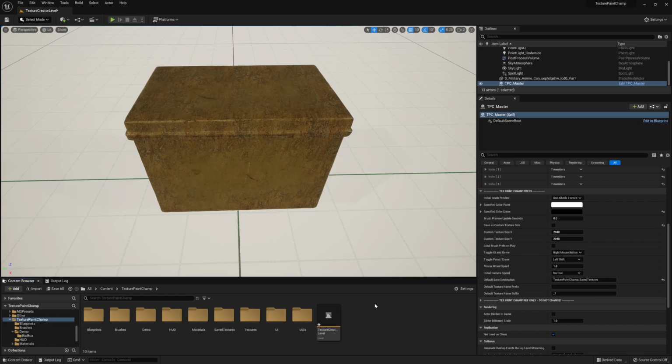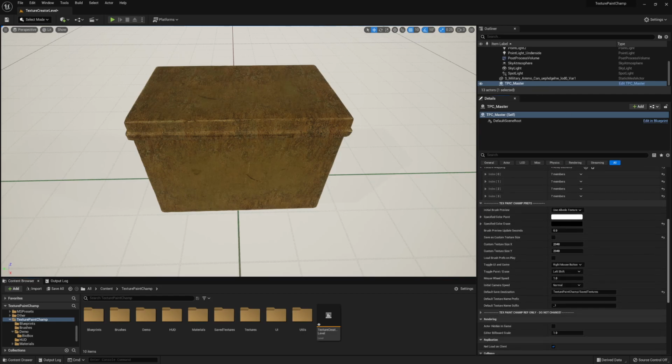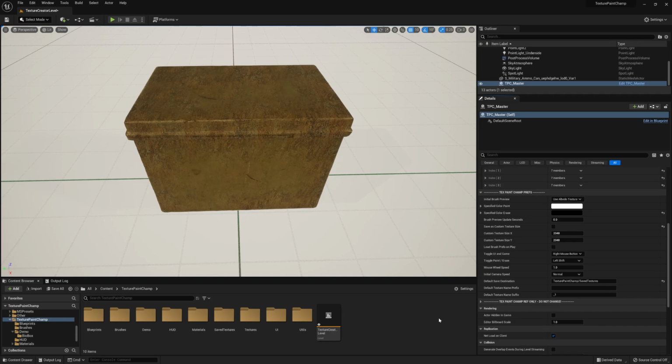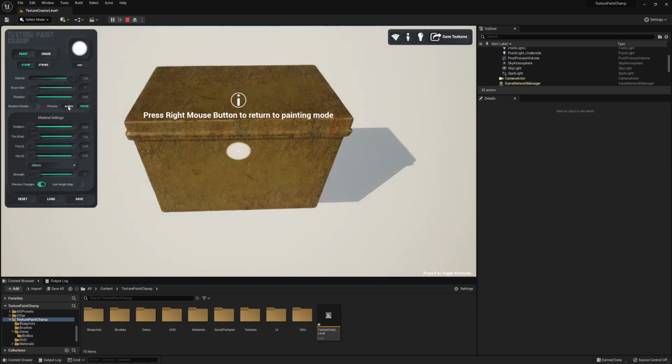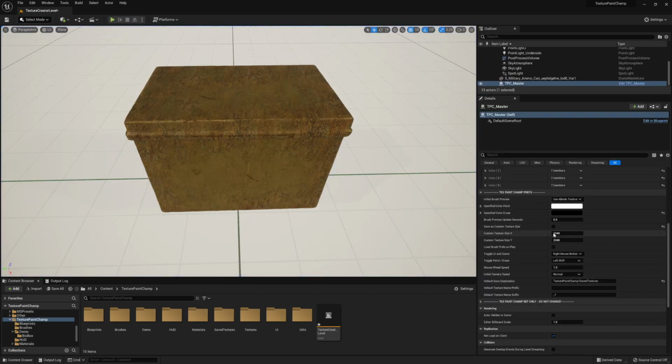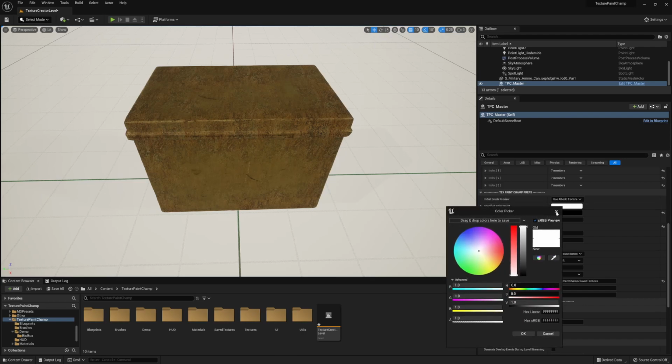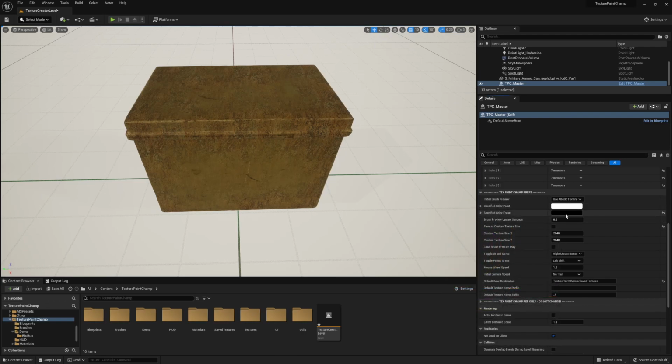Let's take a look at Texture Paint Champ preferences that we can set. These can be found on the TPC master item underneath the texture mapping section. The initial brush preview is whether we want paint mode to start with albedo texture or a specified color. We can change this while in play mode, but this is just how we like it to start when we first enter play mode. When using a specified color, we can actually change what these colors are for both paint and for erase.